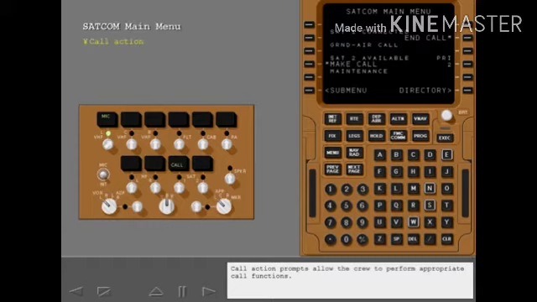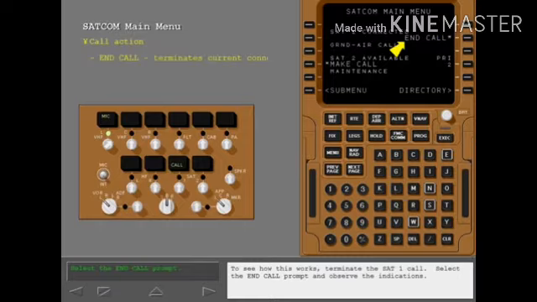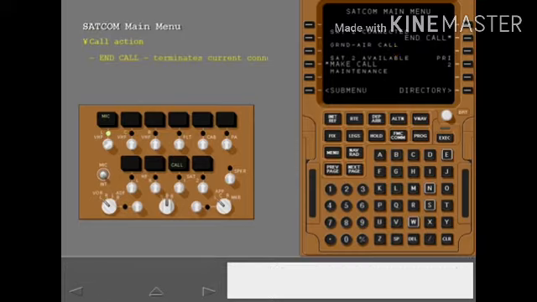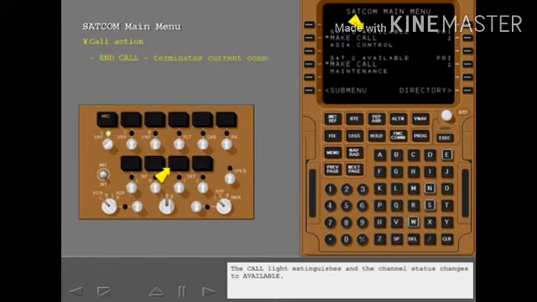Call action prompts allow the crew to perform appropriate call functions. An asterisk means selecting the prompt causes a SATCOM system function to activate. To see how this works, terminate the SATCOM Channel 1 call. Select the End Call prompt and observe the indications. The call light extinguishes and the channel status changes to Available. Channel 1 is available and ready for an immediate call to the last called agency.